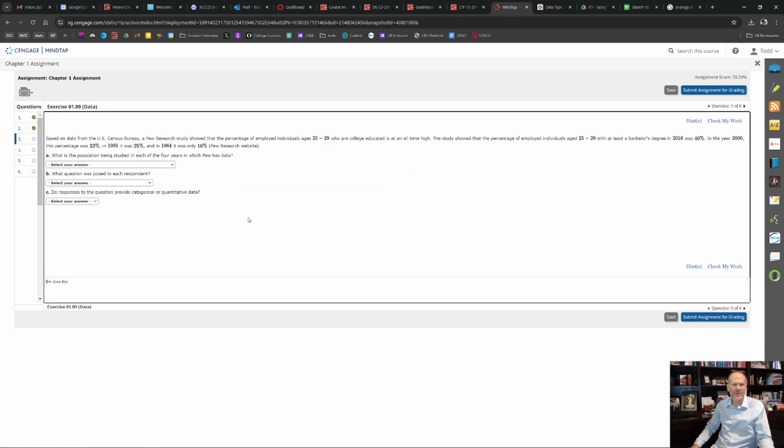And one of the things you're really seeing here is how you can leverage tools, whether it's a spreadsheet or ChatGPT, to help you do your work. Based on data from the U.S. Census Bureau, a Pew Research study showed that the percentage of employed individuals ages 25 to 29 who are college educated is at an all-time high.